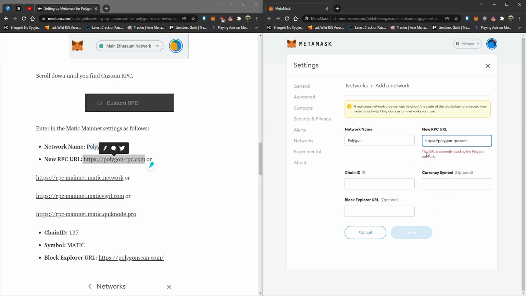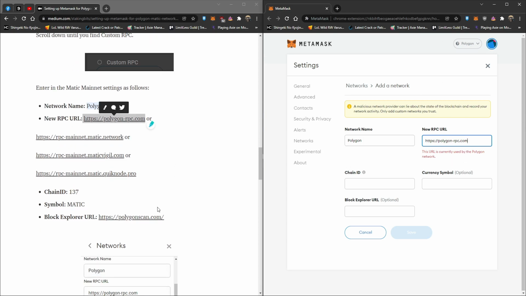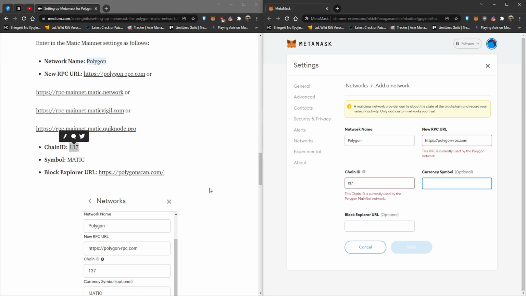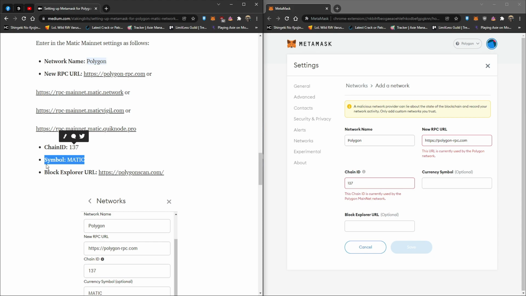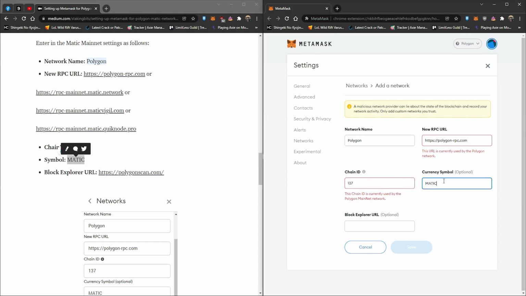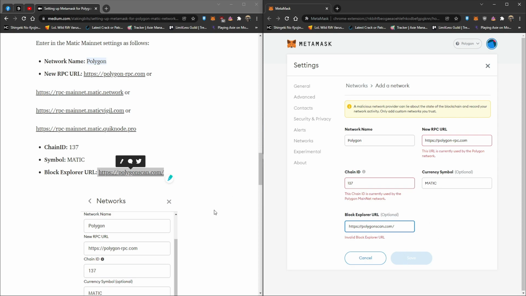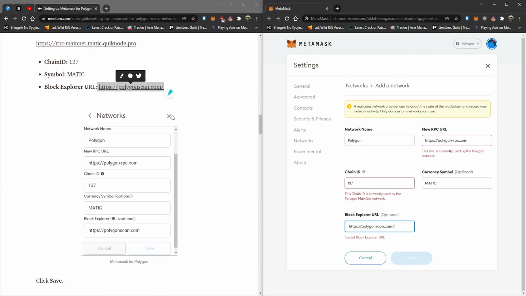Okay, so mine is having an error because I already have one. And then for the chain ID, just 137, and the currency symbol is Matic, this one. And for the block explorer, which is polygonscan.com, paste it here. And after keying in all of the information, you should be able to save it. On my part, I can't save it because I already have this network in my MetaMask. So that's how you set up your own MetaMask wallet in the Polygon network.